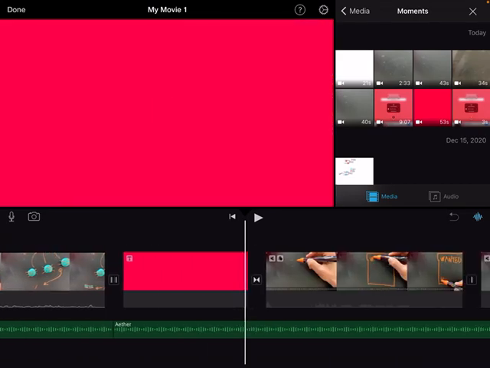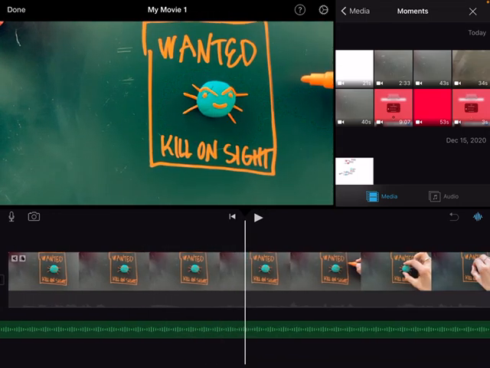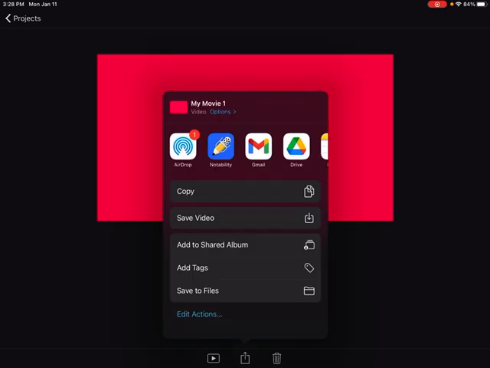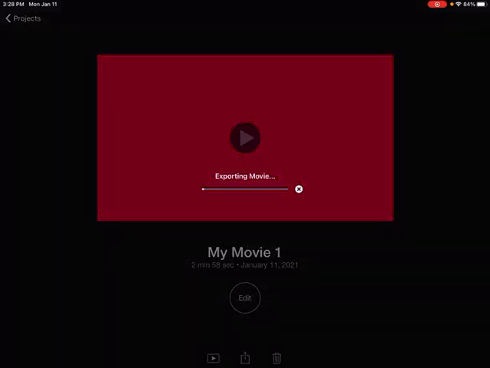Otherwise, what you can do when you're all done with the video and you're ready to upload it and turn it in, you'll hit done, and then you'll find this little arrow down here. You'll just click save video, and that'll save the video to your pictures, and then you can upload it from there. And that's really the easiest way to go about it.